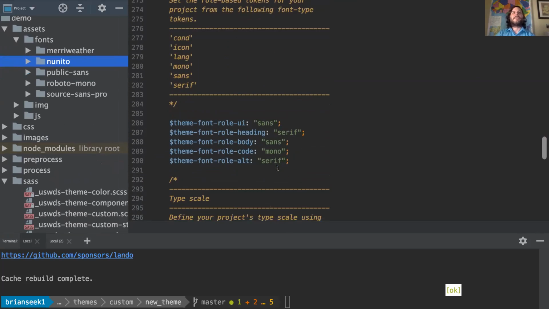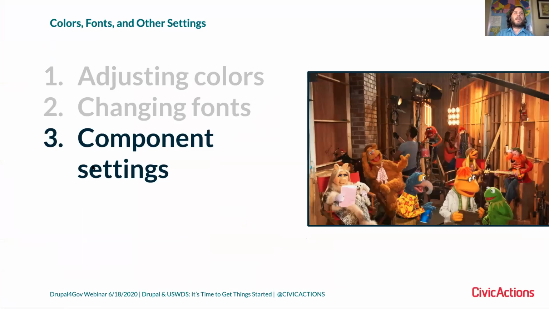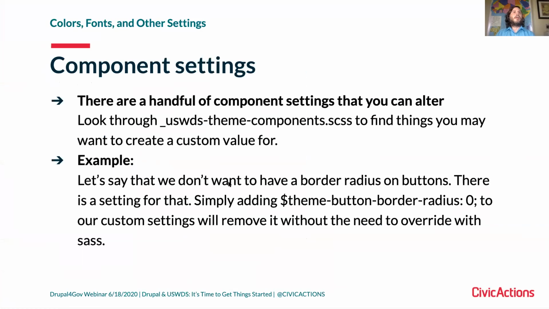There's a lot more stuff to explore in here, and we'll talk about it a little bit more when we're looking at some of the components. Oh, and here we go. Speak of the devil, component settings. So there are a handful of component settings that you can alter.